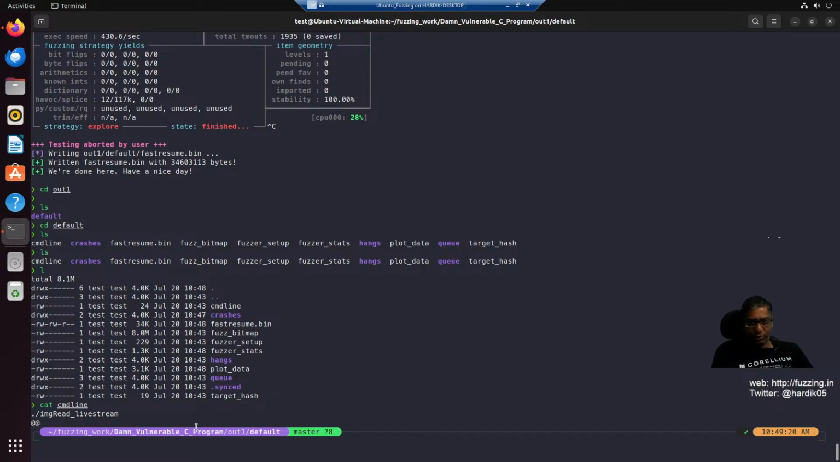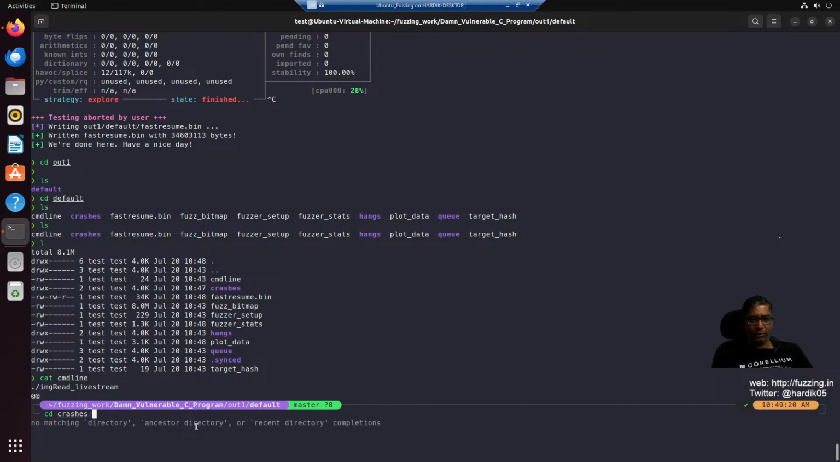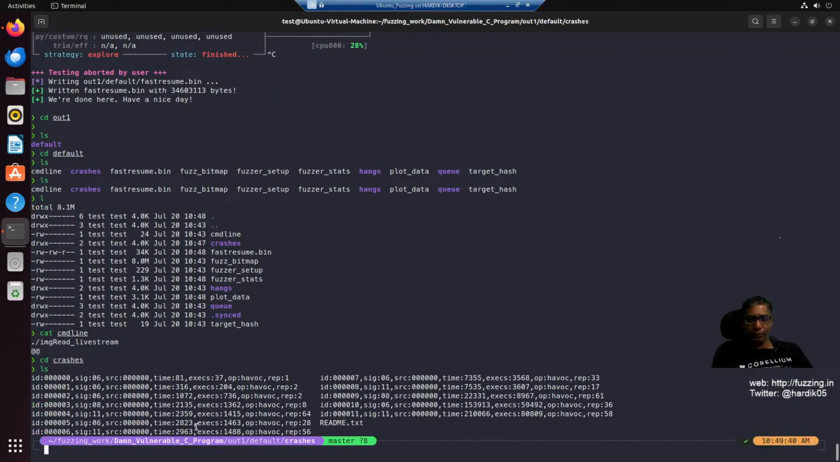Then crashes is actually a directory. If you go to crashes, you can see that it has saved each and every crash with a unique file name. So let's understand the file structure. ID means, what is the ID? It's 000. The signal means, when it crashed, what is the signal? It's 06. Then source, which is the file which it mutated.